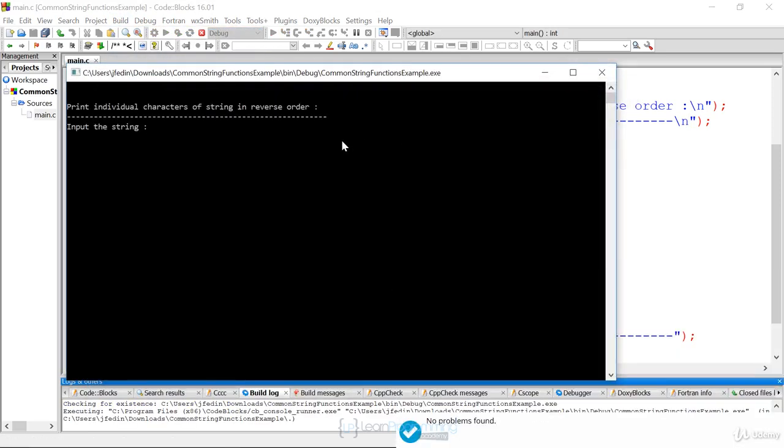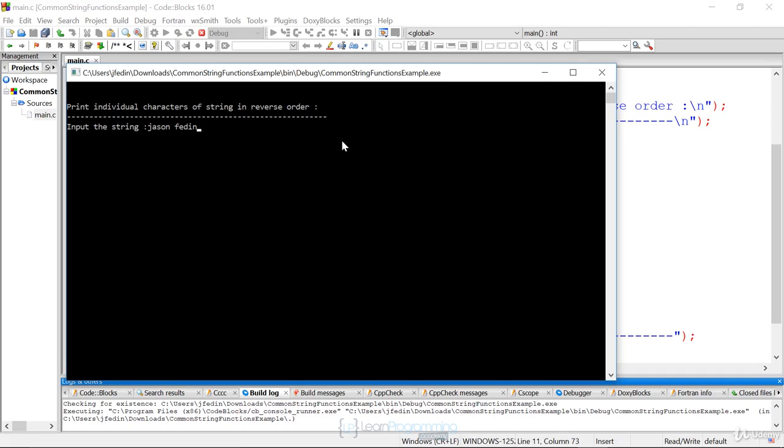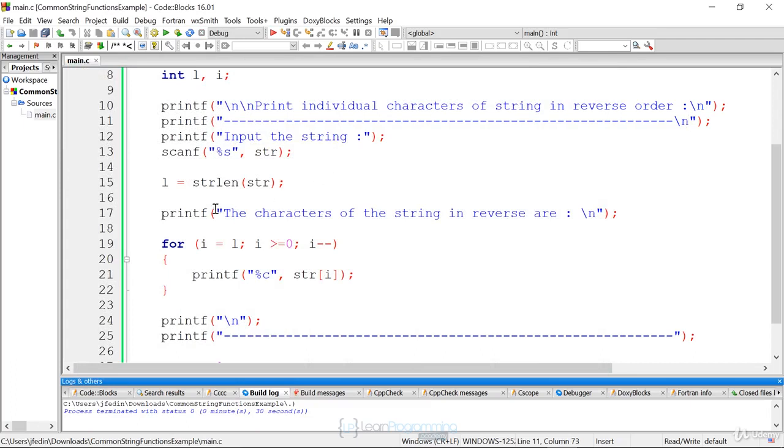Okay, so here it says print individual characters of string in reverse order, enter the string. Now scanf is only going to read in up to a space, so if I enter Jason space Fedden, scanf is only going to read up to Jason. You'd want to use another function like fgets if you wanted to read the entire thing. So what this is going to do is reverse Jason and print out NOSAJ, which it does. The characters of the string in reverse are NOSAJ. That's pretty simple. Not a very complicated function or implementation.